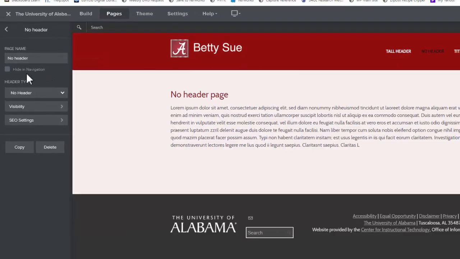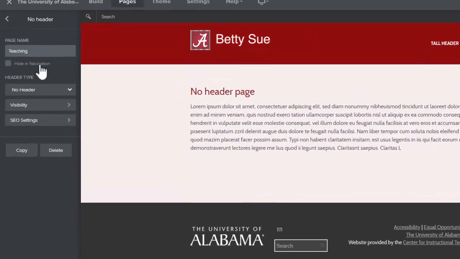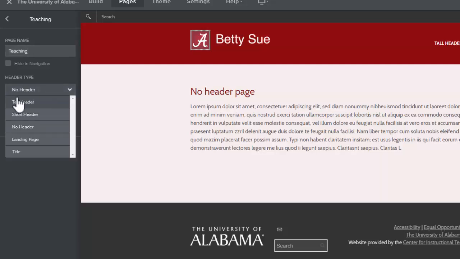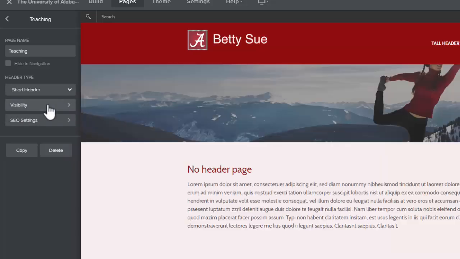If I simply click on the second page, you see in real time in the main part of my screen on the right, the no header is now in black. That is how my particular theme indicates I'm on that page. Coming back to the left-hand side, there's my page name. I don't want it to be called no header. I'm going to just call this one teaching. And I'm going to change my header type from no header. I want this one to be a short header.